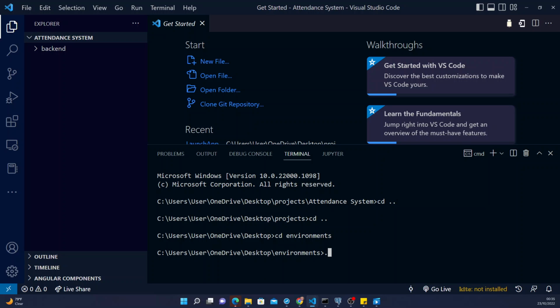So I need to specify the path to my environment. I'm using the relative path, so backslash. I'm in the environment folder, so I'll just say attendance. Then I need to do Scripts. Then I need to do activate. Good. So now you can see from here, check the URL from here.